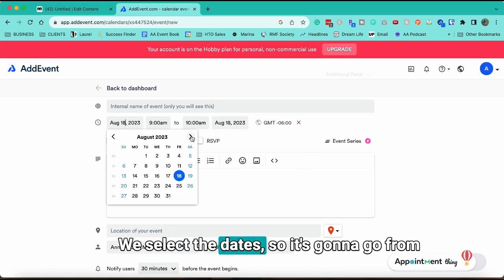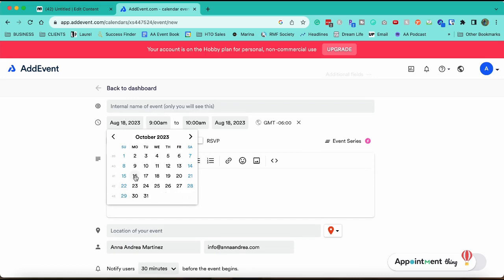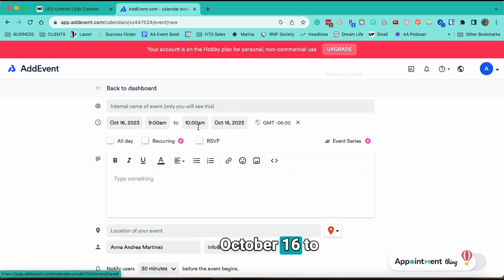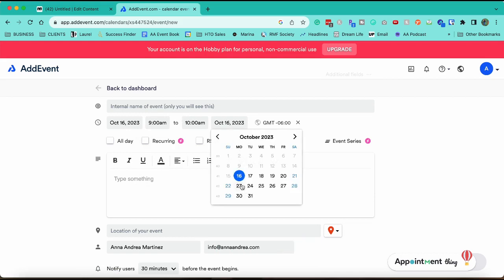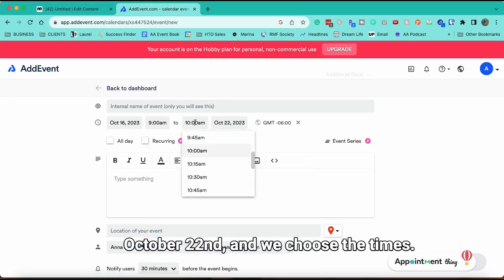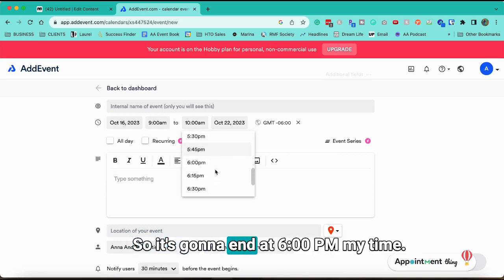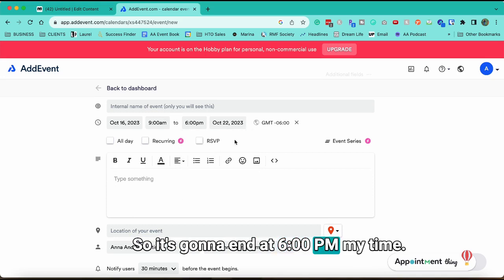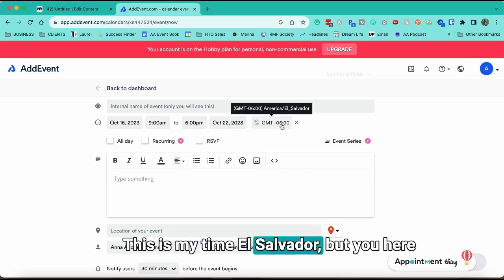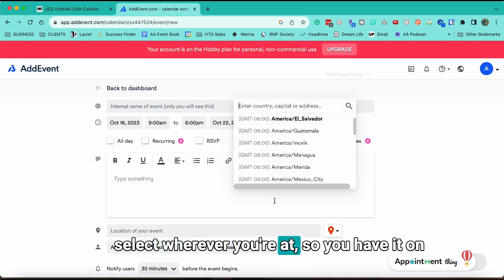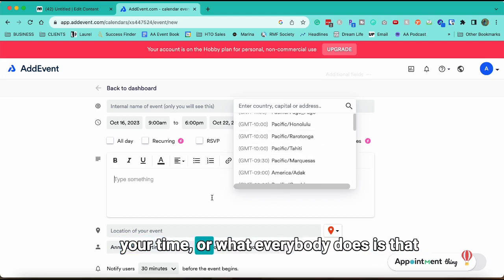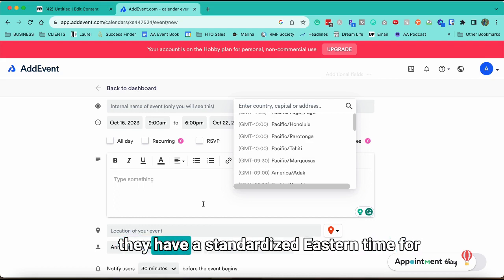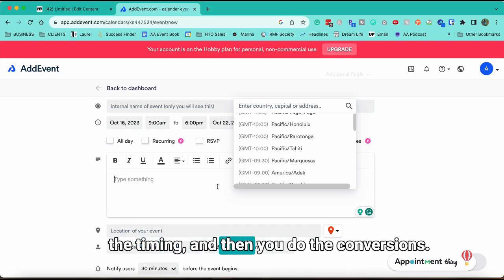We select the date. So it's going to go from October 16 to October 22nd. We choose the times. So it's going to end at 6 p.m. my time. This is my time, El Salvador, but you here select wherever you're at so you have it on your time. Or what everybody does is that they have a standardized Eastern time for the timing, and then you do the conversions.